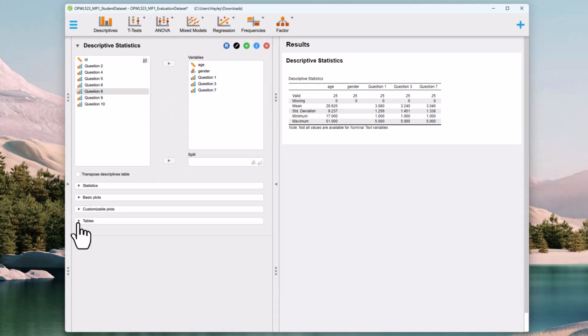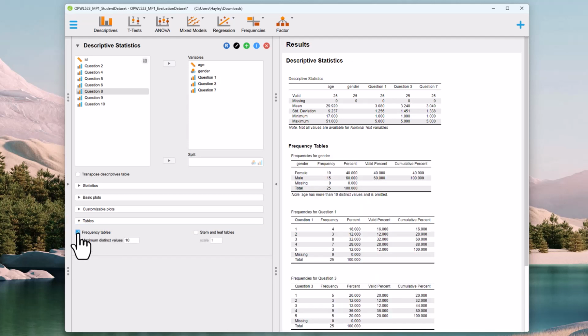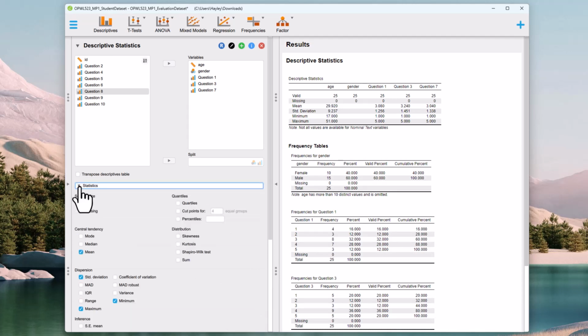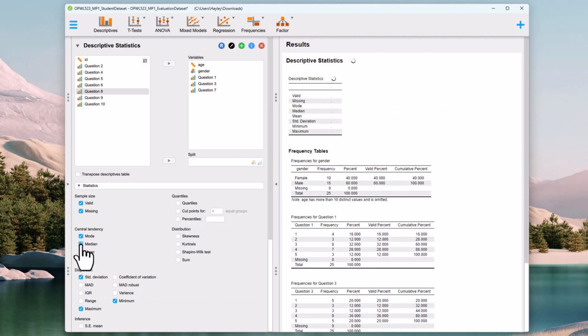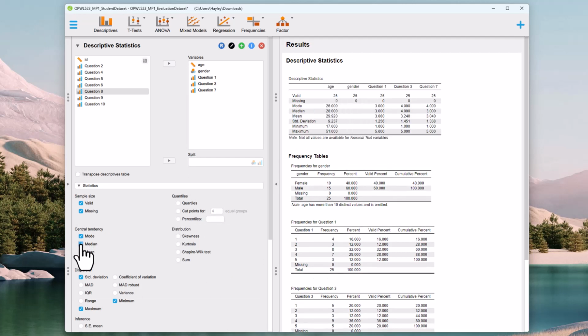Next, navigate to the Tables section on the left side of your page. You can use the arrows to open and collapse different sections. Open the Tables section and select the Frequency Tables checkbox. Next, open the Statistics panel. Click on the checkboxes for Median and Mode. Mean will be selected automatically.